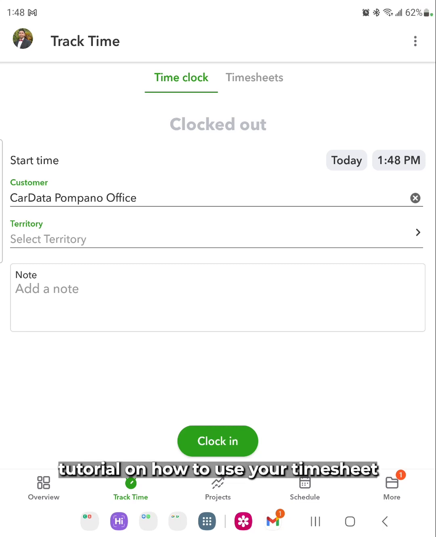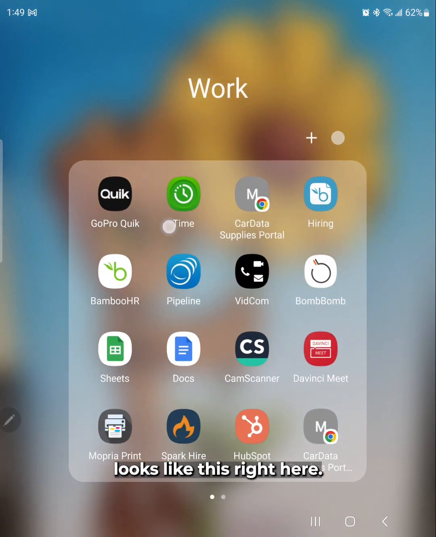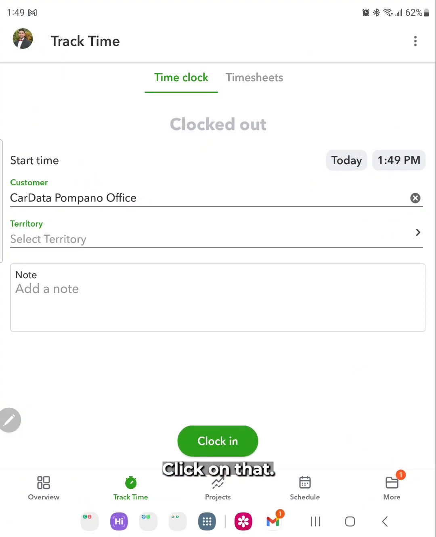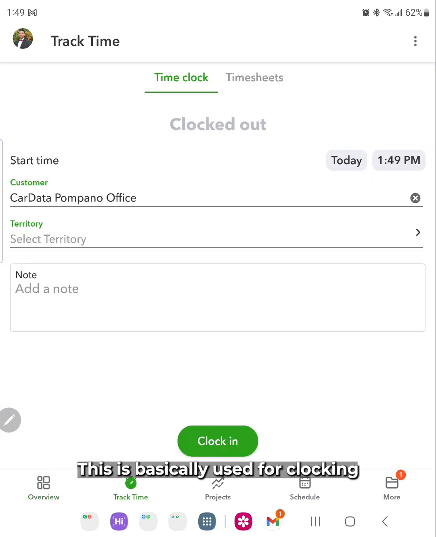This is a tutorial on how to use your timesheet app or QuickBooks Timesheet app. So the app itself looks like this right here. Click on that. It'll take you to this screen, or it may take you to your overview screen. This is basically used for clocking in, switching your locations, and clocking out.